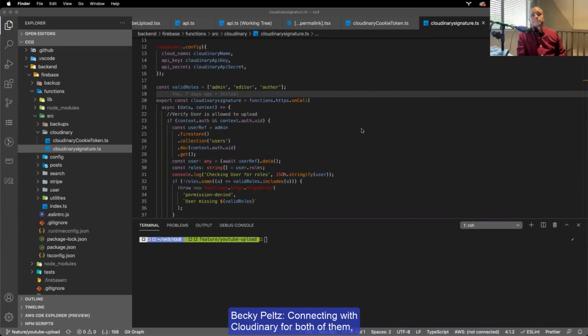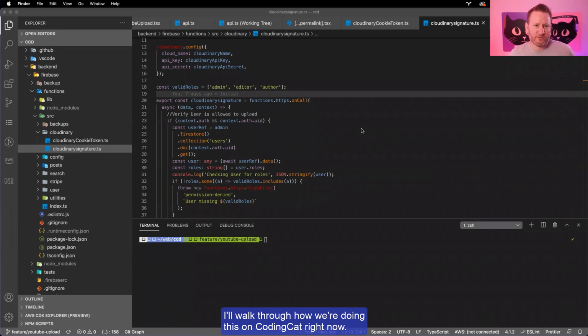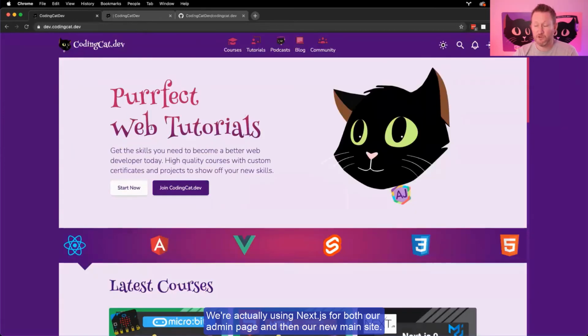Connecting with Cloudinary for both of them, I assume it would be similar. You'd be using a serverless function. Yep, I'll walk through how we're doing this on CodingCat right now. This is all still pretty rough. So we have kind of the admin side to it. This is in React. We're actually using Next.js for both our admin page and then our new main site.